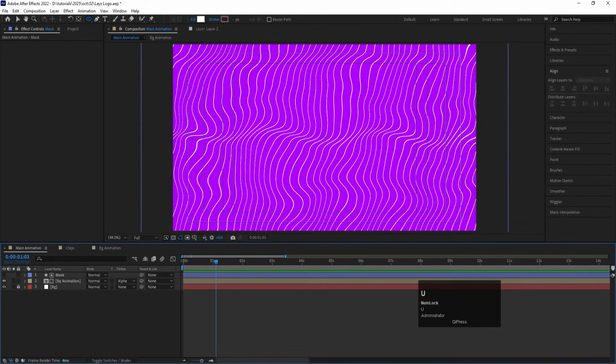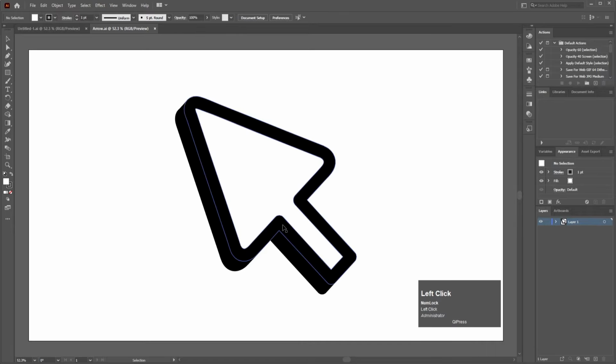Okay. Now I have created this arrow over here. Basically, I got this one from freepik.com. I'll provide the link in the description so you can download it from there. We will import this arrow in After Effects.